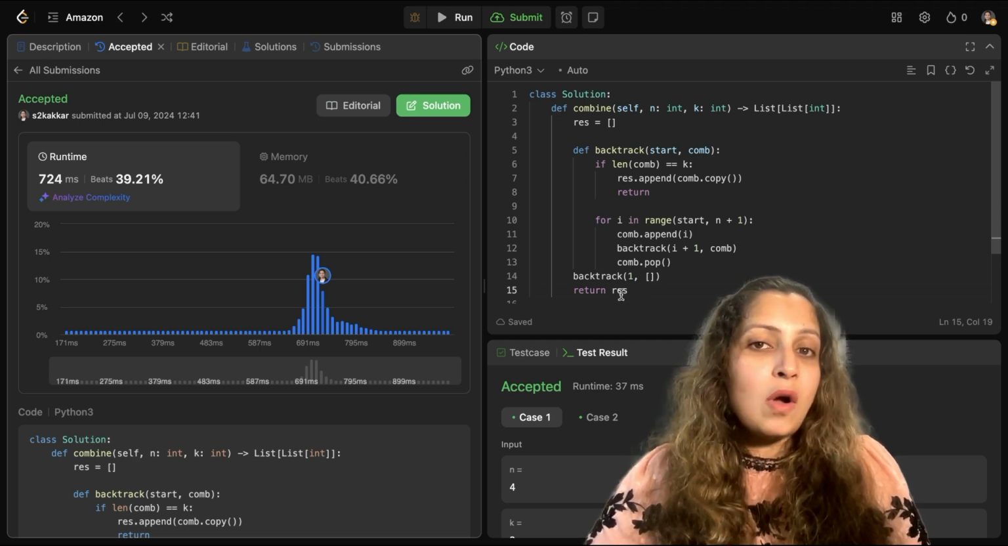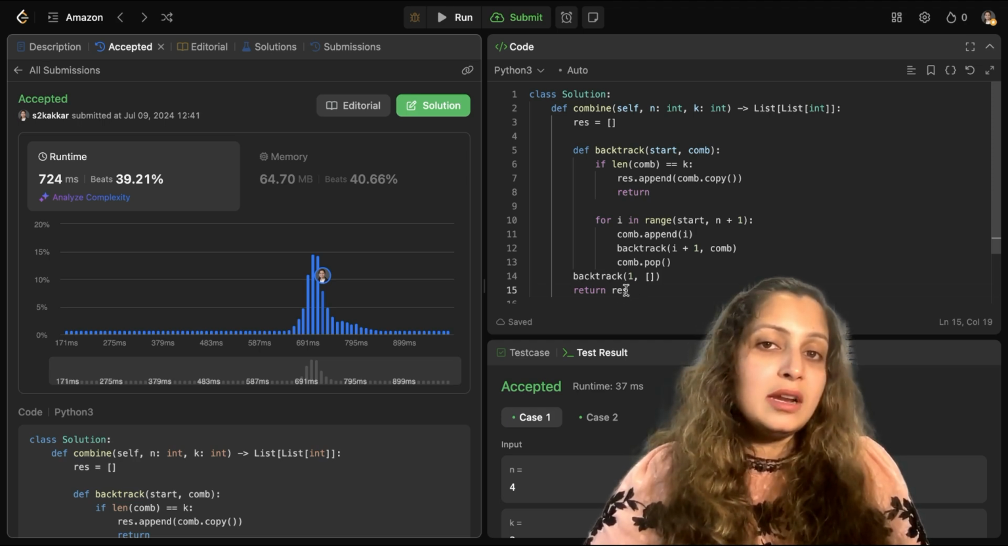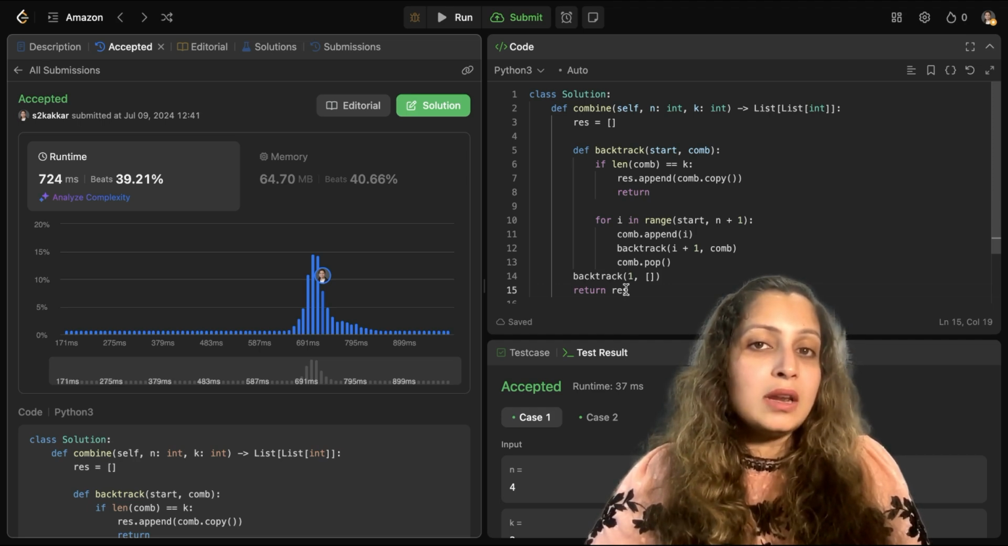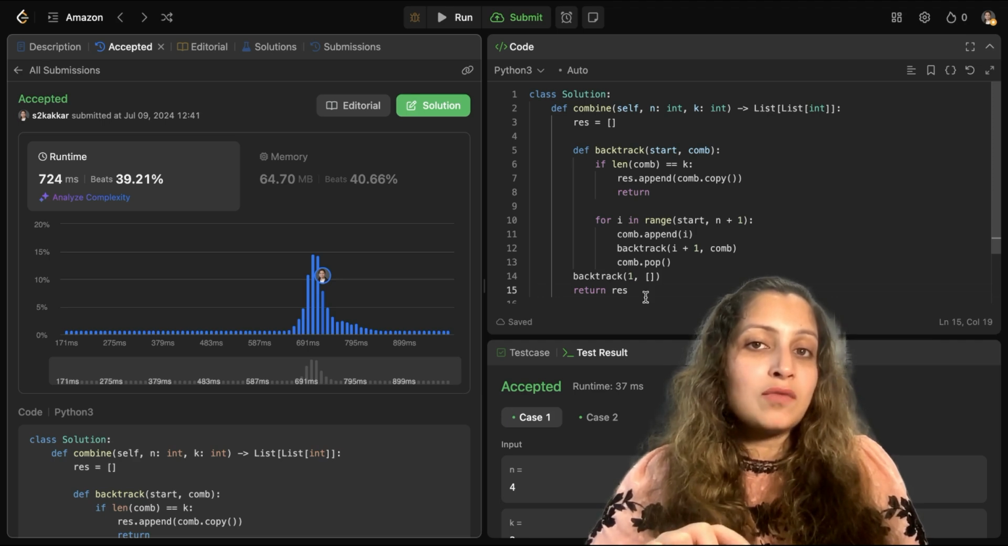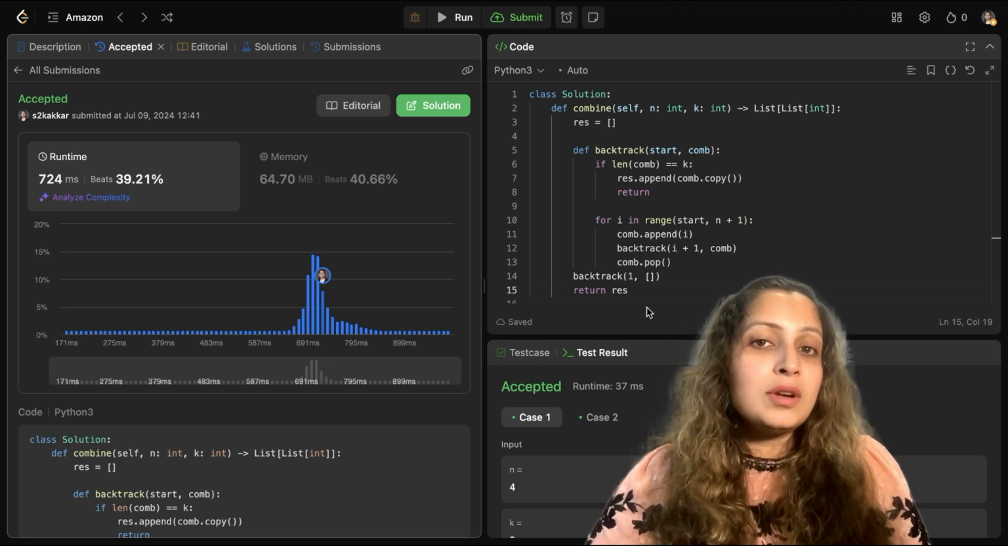And finally, I call the backtracking function from outside. I'm calling it with 1 because it has been given in the question that you have to pick numbers from the 1 to n range and not 0 to n. And I pass an empty list as the current combination, because we are just beginning to solve it. And you return the result.